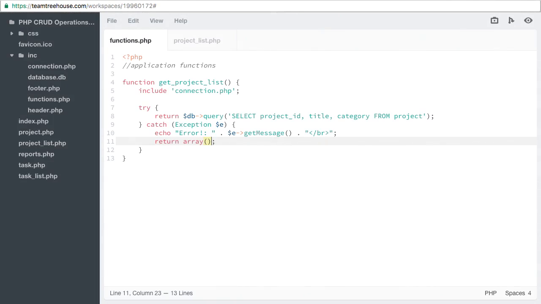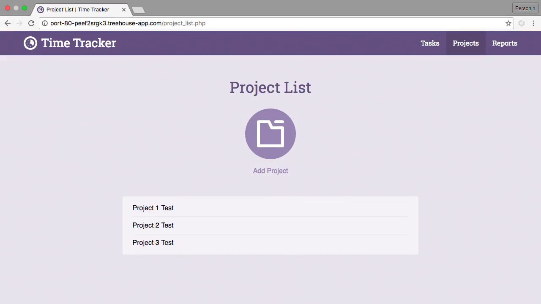Let's fix our SQL error and refresh the browser. Great job!